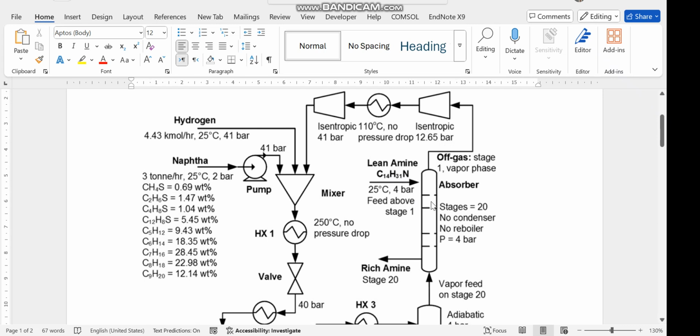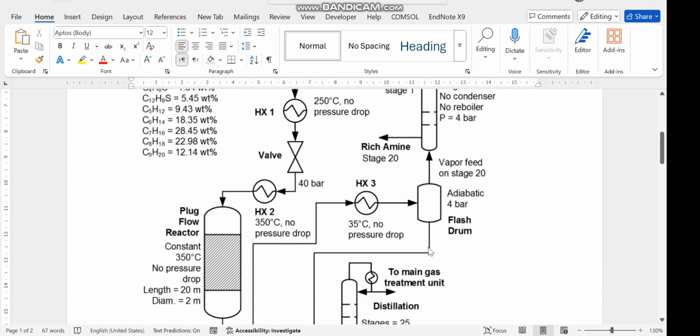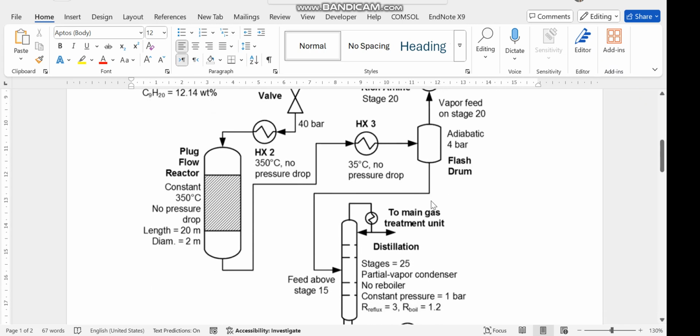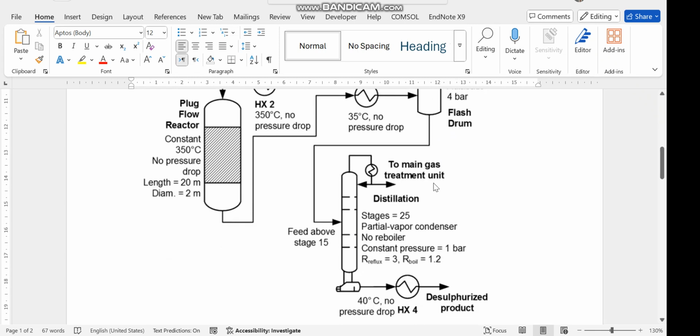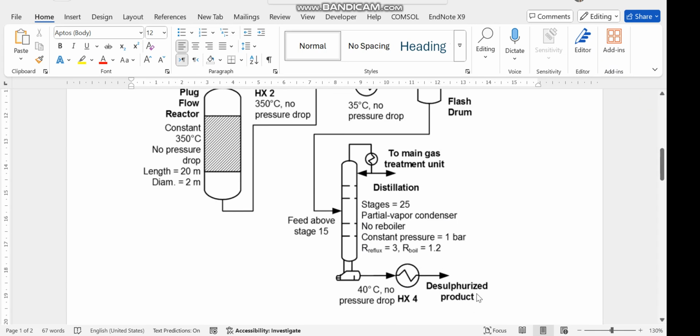So here we remove hydrogen sulfide from this gaseous mixture with the help of lean amine in an absorber, and this absorber has 20 stages, and the pressure is 4 bar. So the hydrogen sulfide is removed from these gases, and the rest of the gases are recycled to the process. Before we recycle them to the process, the pressure is increased to 41 bar and the temperature to 110 degrees C. Okay, this liquid product is sent to a distillation column where the rest of the gases are removed, and here we get our desulfurized product.